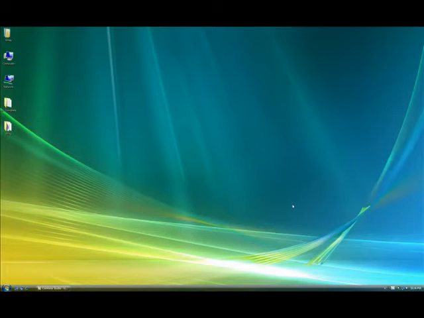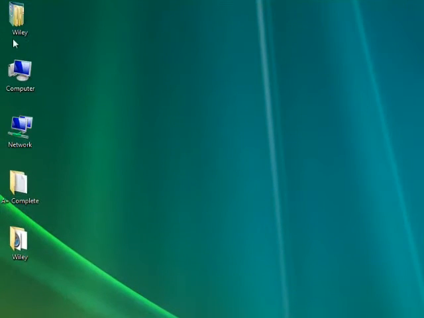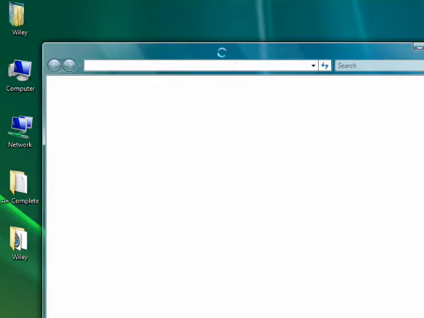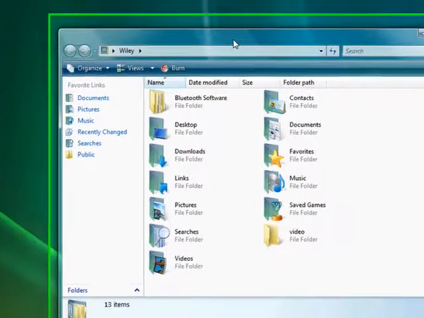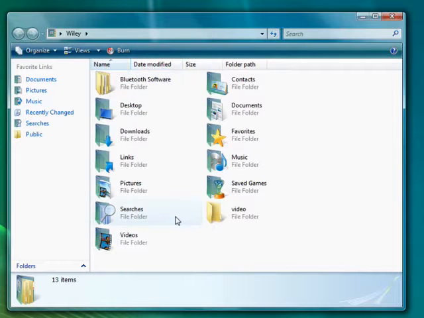Okay, this is Vista. As you can see, Vista is still Windows. It looks pretty much the same. There are some minor differences. We see things like the My Documents has changed to be represented by the username. And when you open the user's Documents folder, things are a little flashier.